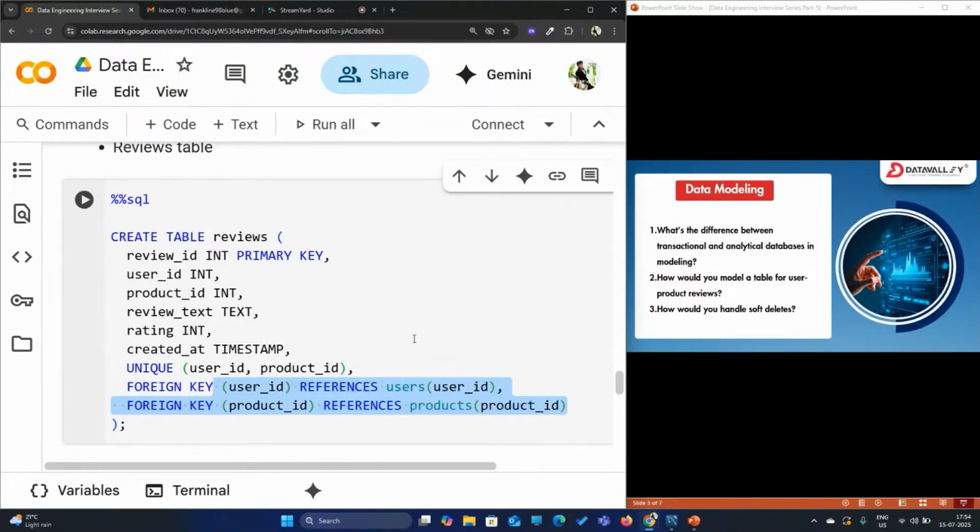Because you have to store your users in your separate table, right? And you need your products in your separate product catalog table. So that's your products table. So that's how you create your reviews table.